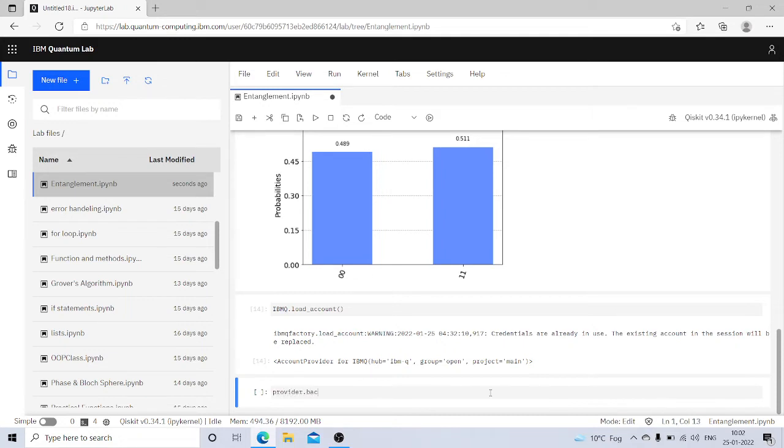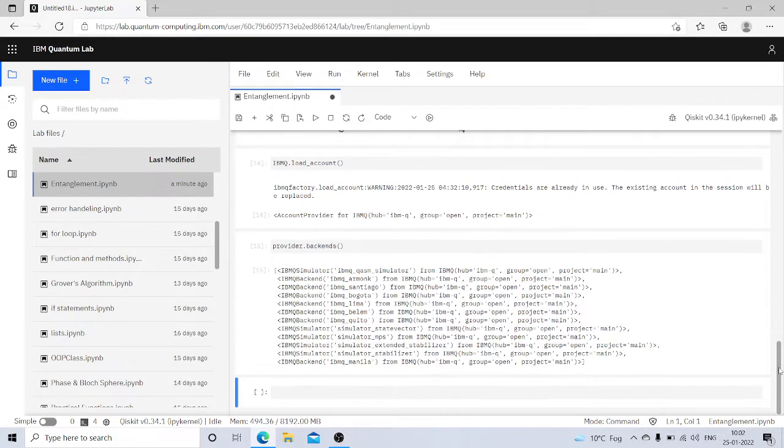So for that we need to call this provider.backends, and it will show you all the providers and simulators available, the backends. So here we have the IBM Q simulator, that is the QASM simulator, in the very beginning. We have different backends. We can also see here the IBM Q Bellem and all this. So I'll just directly go ahead and do this particular code. So yeah, let me call the further commands.